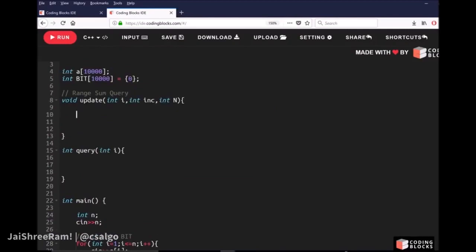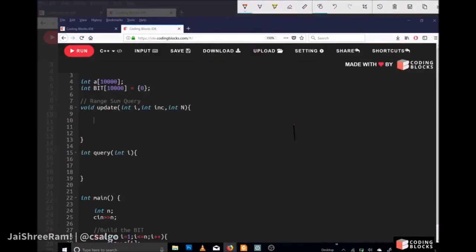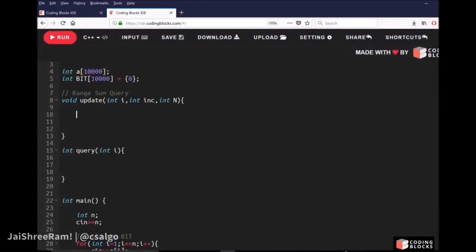We have clearly seen that if we update a particular index i in the BIT, then we move in this direction till the index is less than or equal to n, and in every jump we do i = i + (i & -i). So if I want to add 3 here, then I will add 3 here, add 3 here, and so on. This we have already seen.